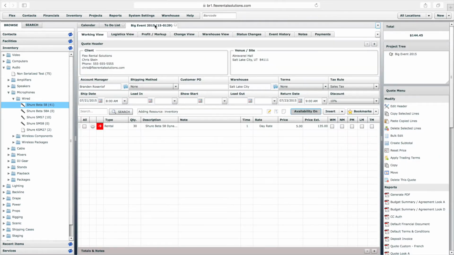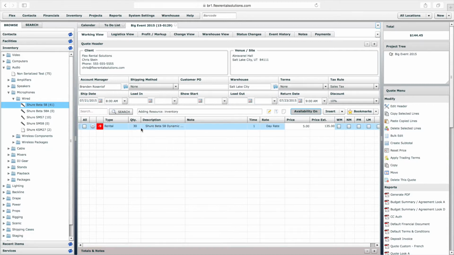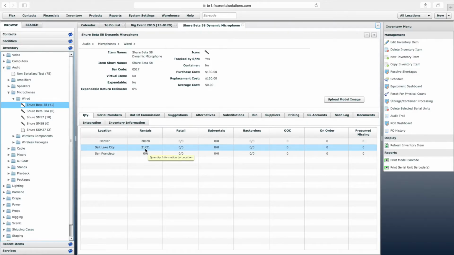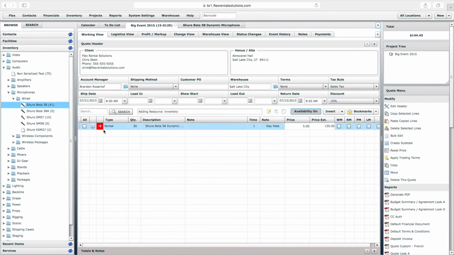Okay, so now that we have all those settings, let's go to a test quote. We're just going to do a really simple example of how you would attach a transfer order to a quote when you have a shortage of gear on a quote. As you can see, I have this Beta 58 microphone. I need 30, and this is a quote that's originating from my Salt Lake City warehouse. If you remember, I only own 21 out of my Salt Lake City warehouse. So since I'm requesting 30, I have a conflict of -9.